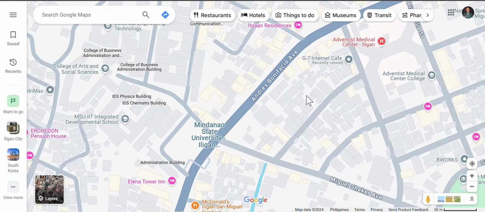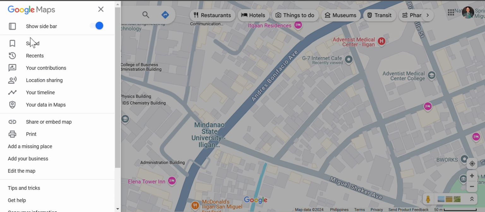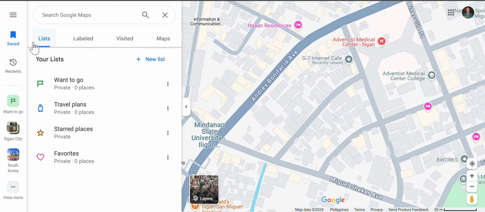Hello everyone, today I will show you how to pin multiple locations on Google Maps, and here's how it is done. Go to Google Maps and let us click the menu bar and click Save. In this portion, you can edit what places you want to have. I mean, are these places for vacation, leisure time, practice, or places you just want to go?